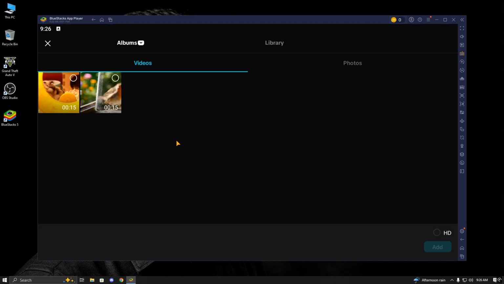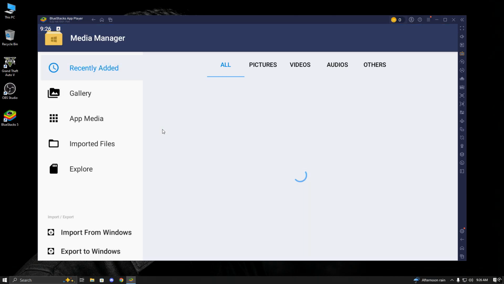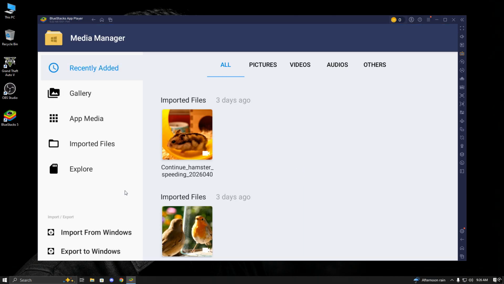You will see the videos and photos section, but at first it will be empty. So now let's add some videos. Go back and open the Media Manager from System Apps. Then click on Import from Windows and choose any photos or videos you want to add.